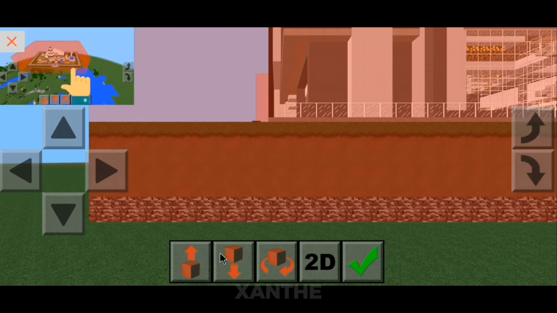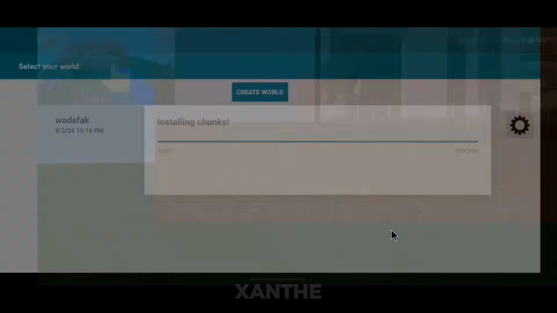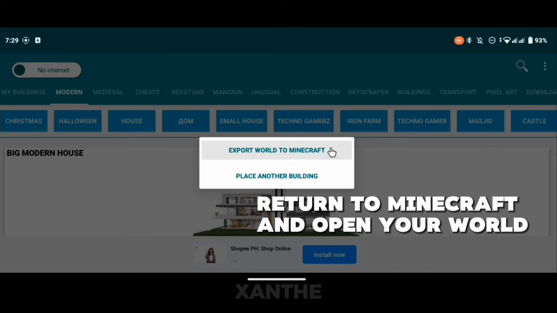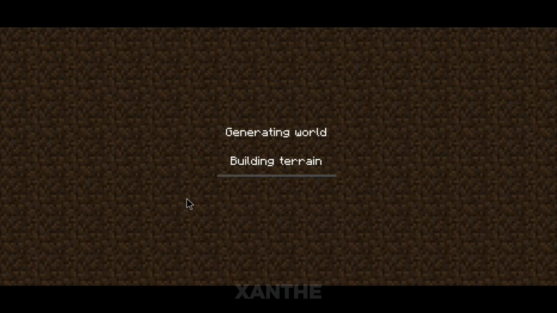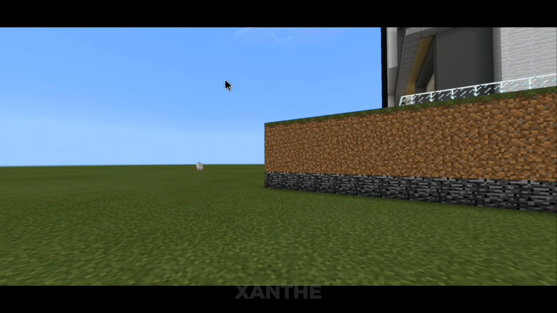Adjust. Return to Minecraft and open your world. There you go.